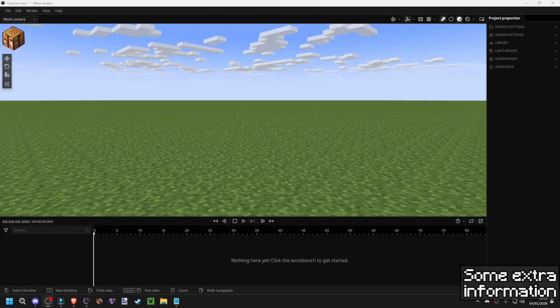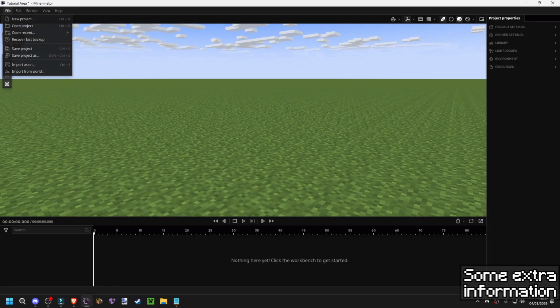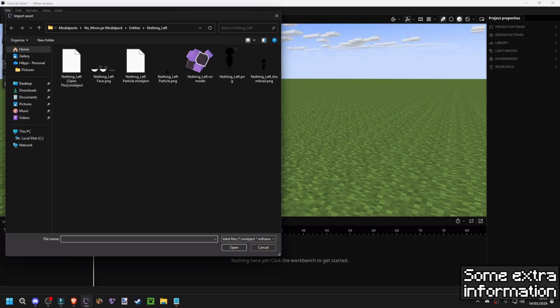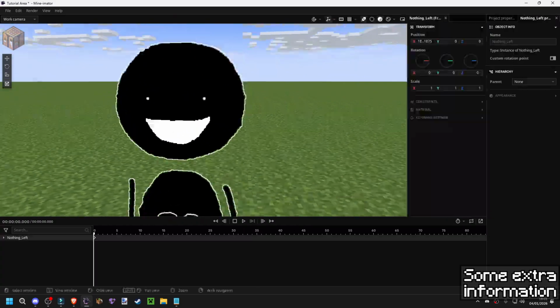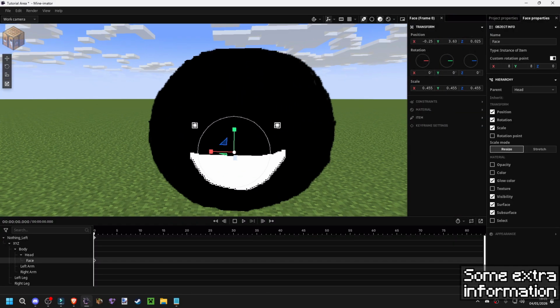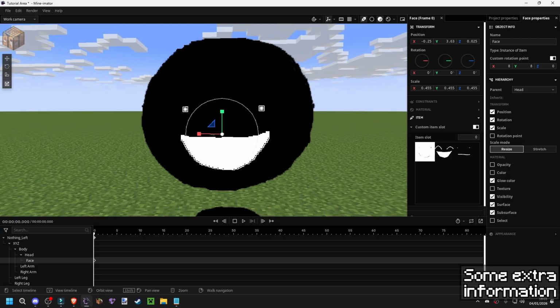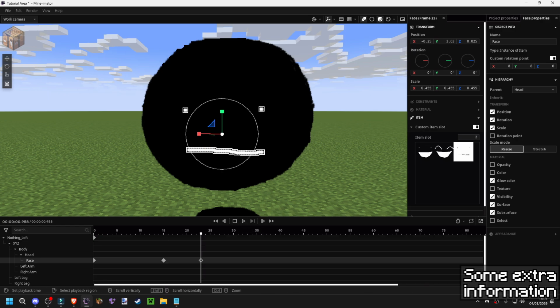Some models in the model pack will have a customizable item frame, not item frames, item sheets. For example, I'll show a few models that have these, but it's basically to make them better to animate with. So if you go to item, it's the same with the old version of Mine-imator as well, old UI, and you can animate the faces pretty easily.